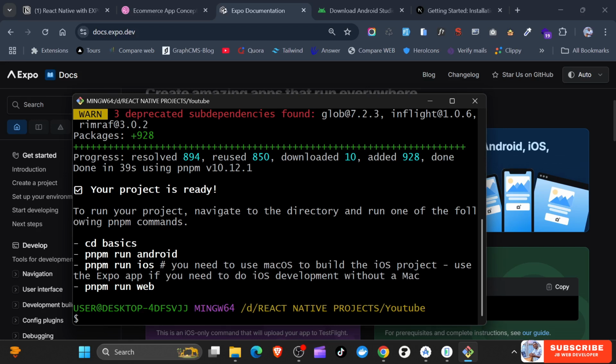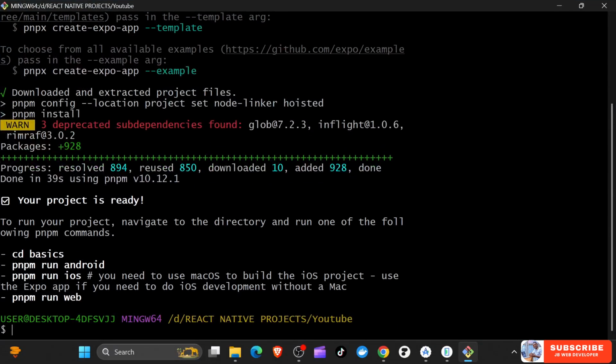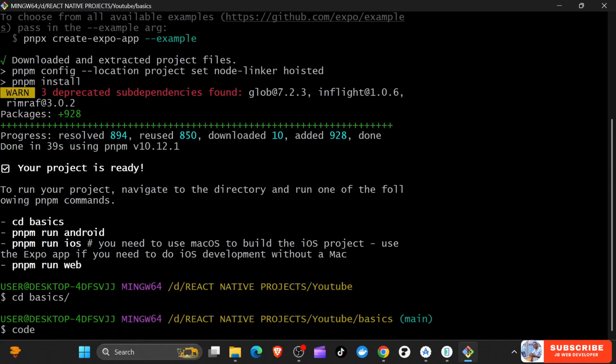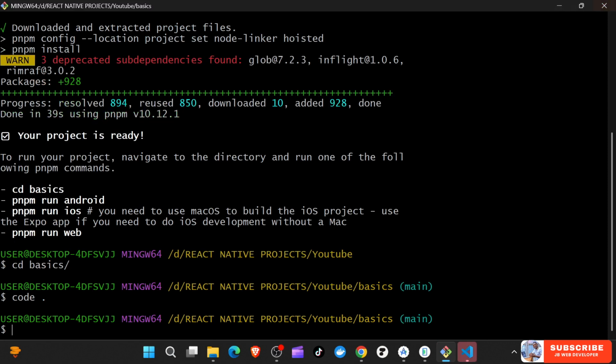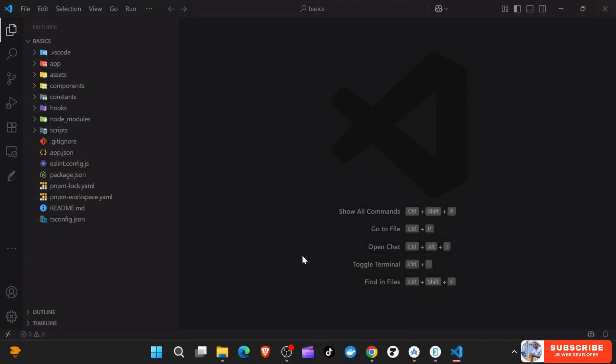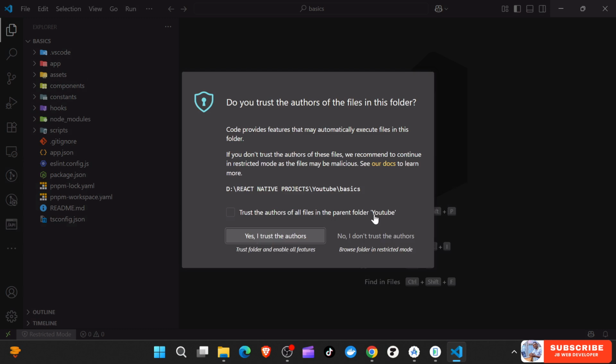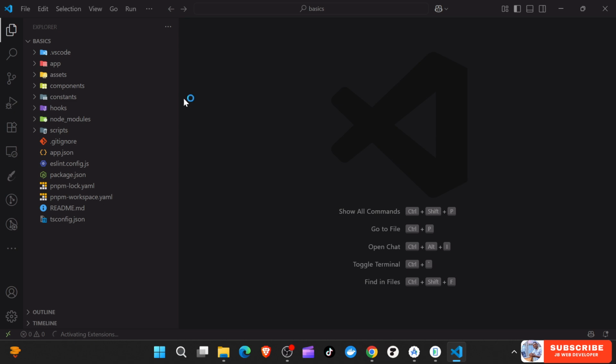Okay, so this took about maybe 10 seconds to finish. That was nice. So let's just cd into the basics. Let's open this code dot. Let me just open this in VS Code. Now you can just go ahead and close this. And we are here in VS Code with our freshly new app.